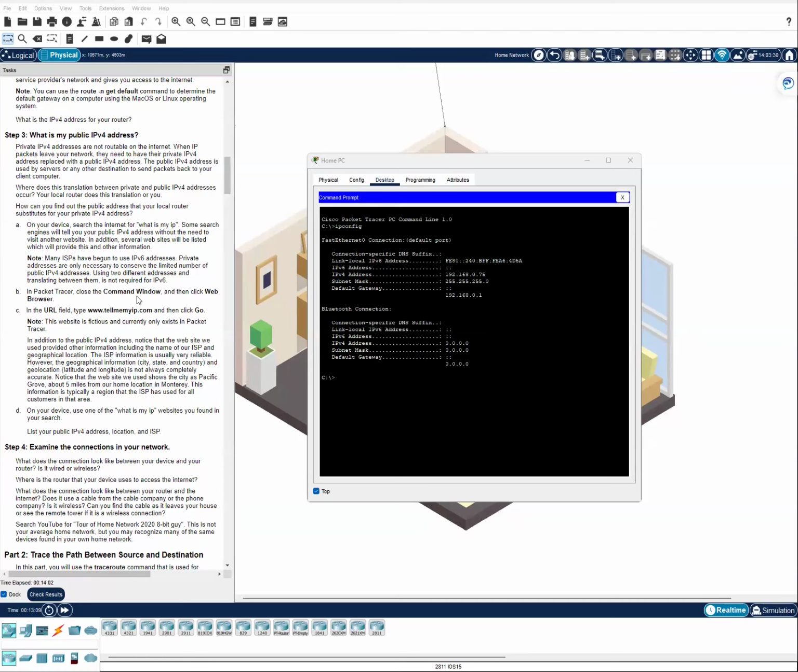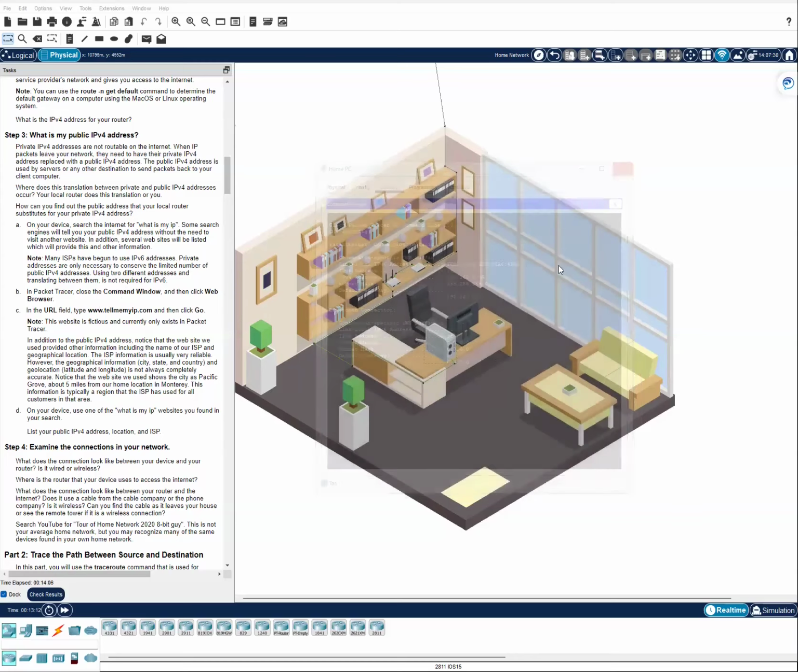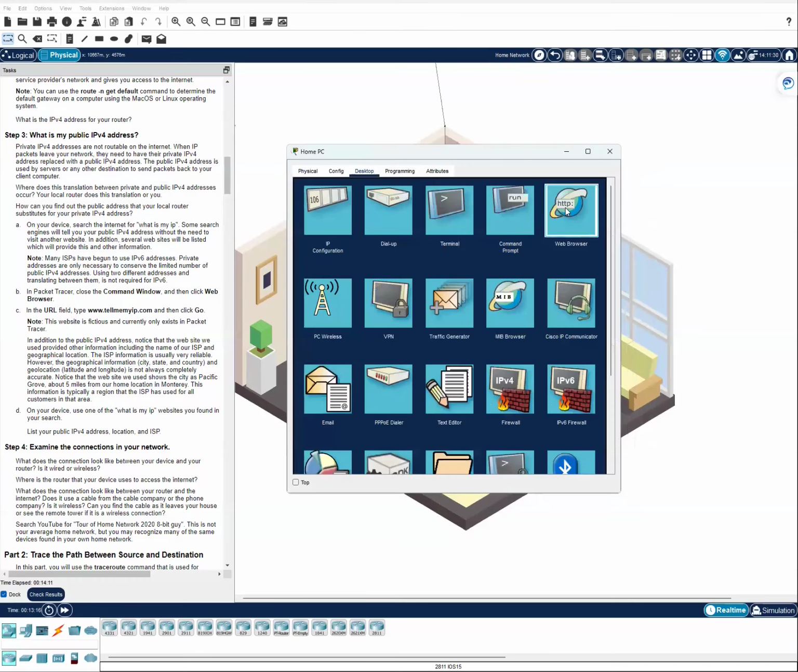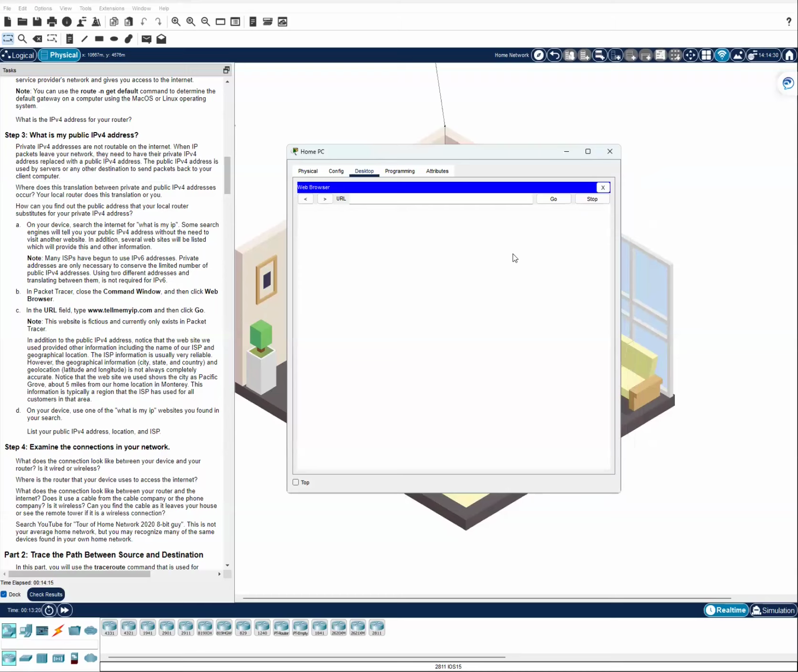So in the Packet Tracer, we're going to close the command window and click on the web browser. Okay, oops, I didn't mean to close it all out, but there we go. We're going to go to the web browser. So we're on the computer. We went to the web browser. Let's go ahead and give this a shot. So in the URL, we're going to say www.tellmemyip.com. And let's see what comes back. Okay, and then click go. So this may take just a moment.